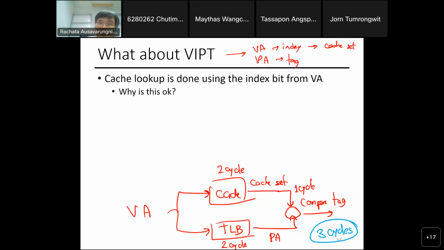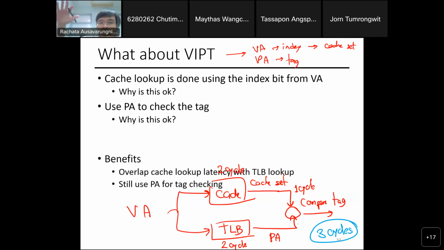The cache lookup can be done using the index bit from the virtual address, right? Why is this okay? Because we have the virtual address, we just go and get the cache set. In the meantime, you use the virtual address to go to the TLB to get the tag. Once you have the tag, you can then overlap, right? This allows the overlapping process of I can do some part of the lookup, and in the meantime, I'll check the TLB. Then after I have the physical address, I do the tag checking.